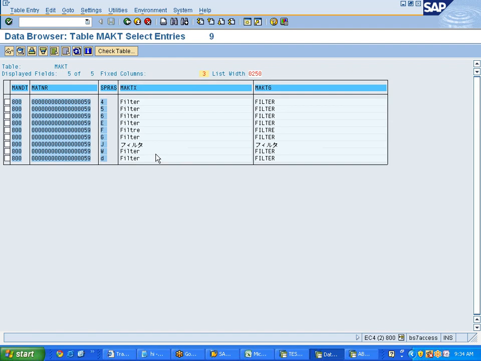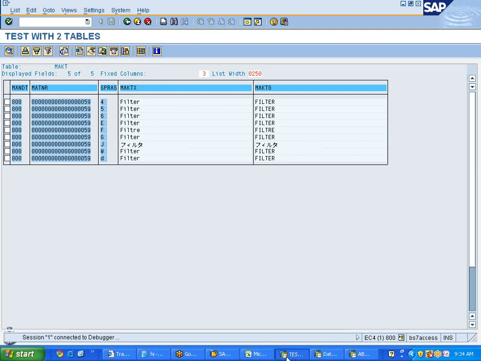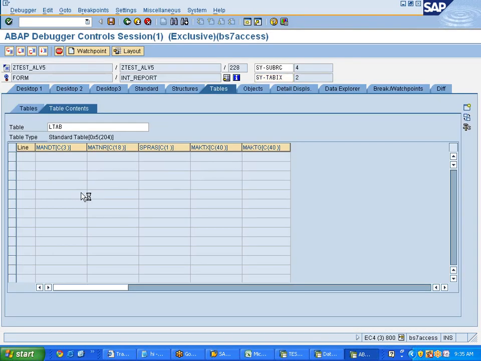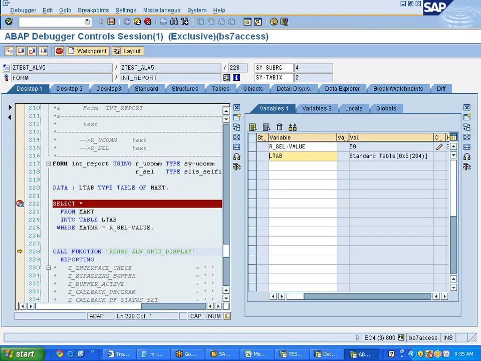The problem is that MATNR has 0000059, but we are fetching based on only 59. So now what you need to do is add the zeros. MATNR has a total length of 18 digits. In the 18, 16 zeros should be there, and the last two digits 59 should be there. Then only it will fetch the value. How to do that?